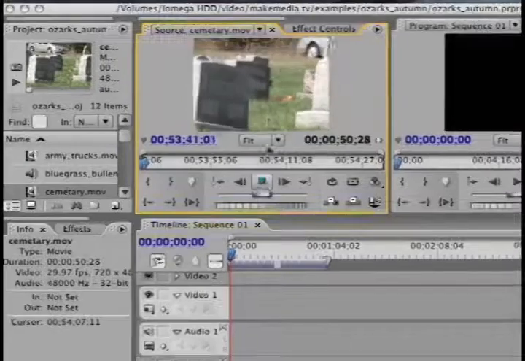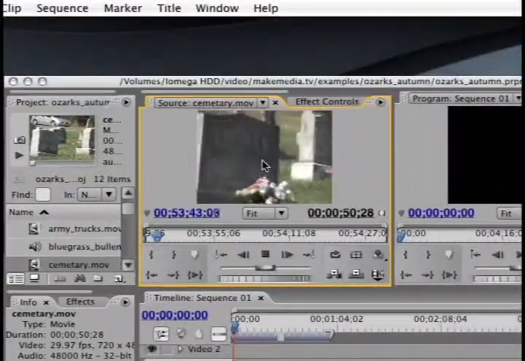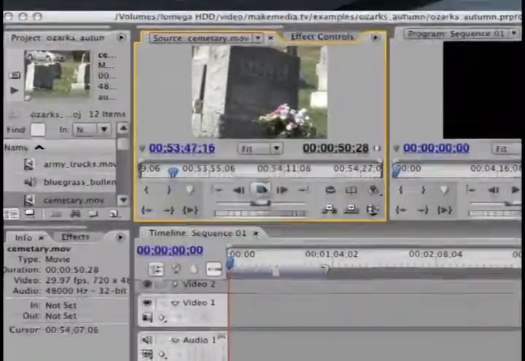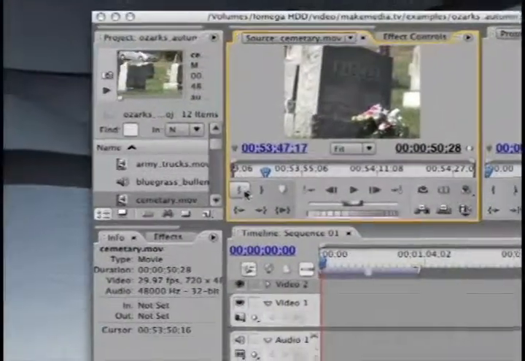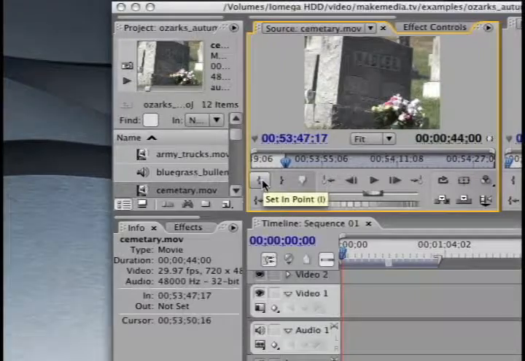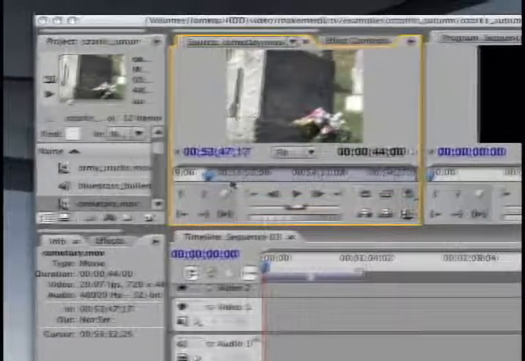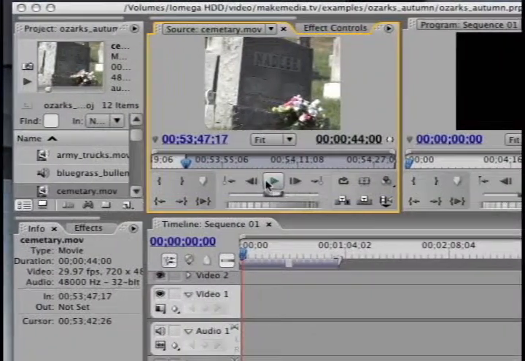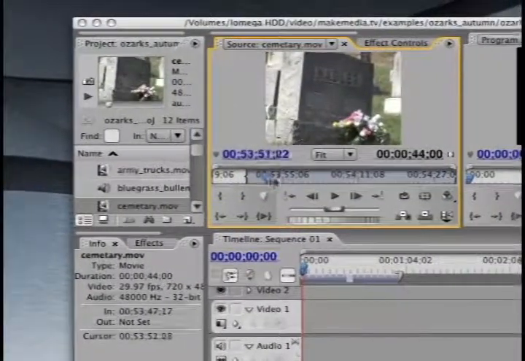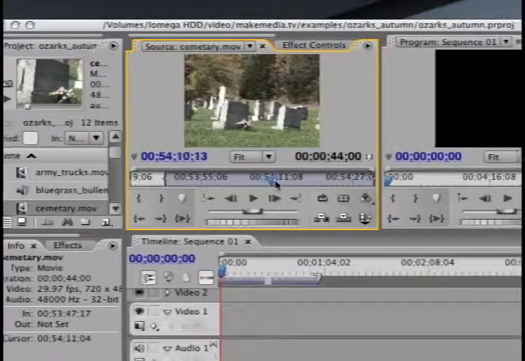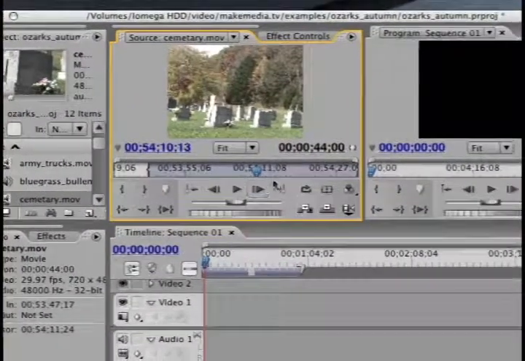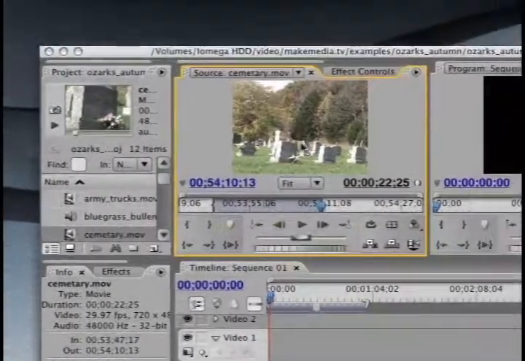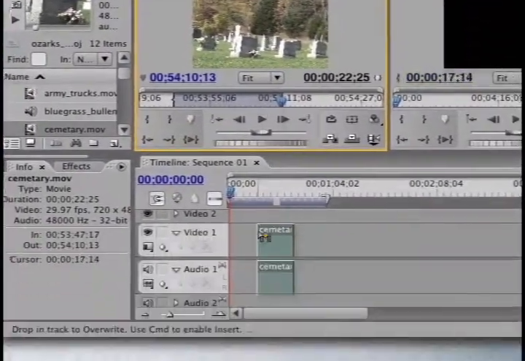So I can play this in the source window like that. Let's say we get up to this point and I want to start the clip there, so I can set the in point. It shows all the part that's going to play, and it's not going to play this part at the beginning once I drag it down to the timeline. Let's say I move this along a little bit and it gets to this point here, and I want to stop it there. Then I can set the out point here with this guy. And now I can grab this and drag it down into my timeline.